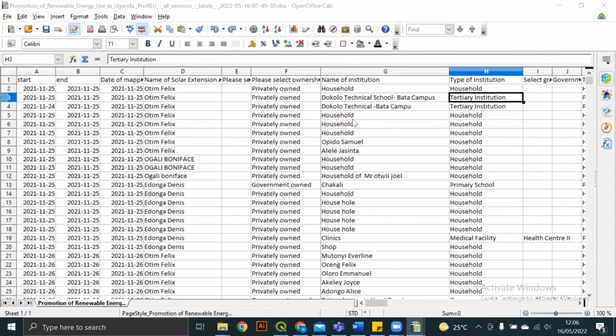Data management are the techniques that you use to ensure that your data is accurate, consistent, and secure. Some of these techniques include data cleaning. Data cleaning is where you correct any wrong entries of your data. Let me give you an example of what I'm saying. This is data collected by 50 solar extension agents working under Project ProREU.